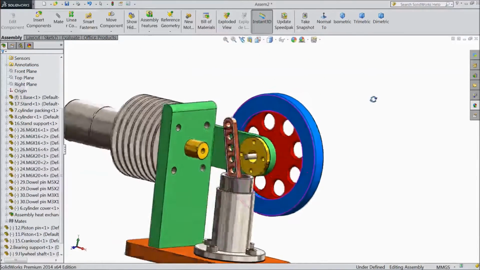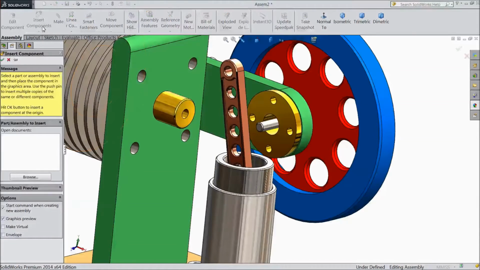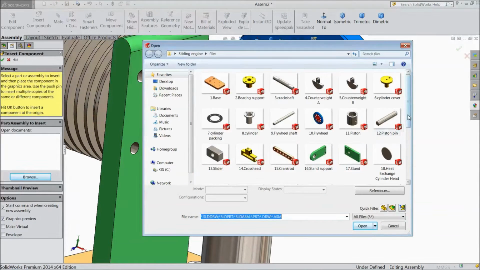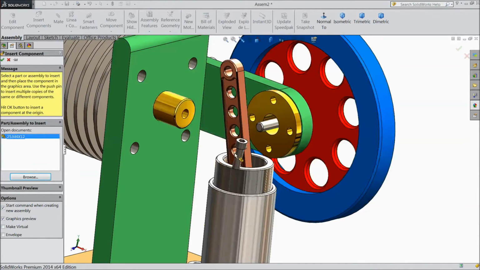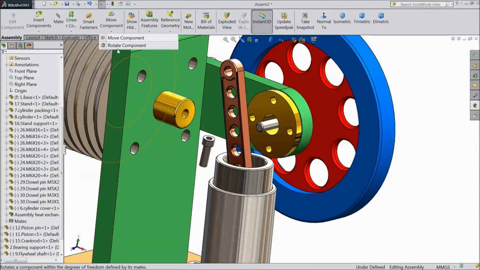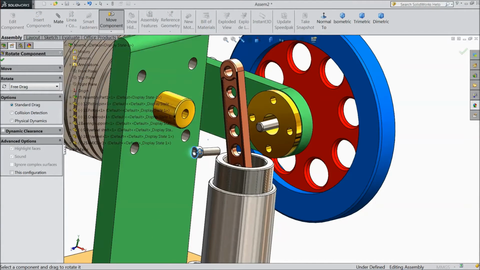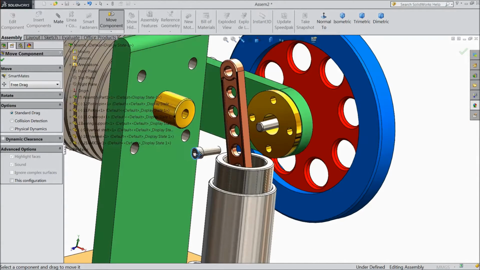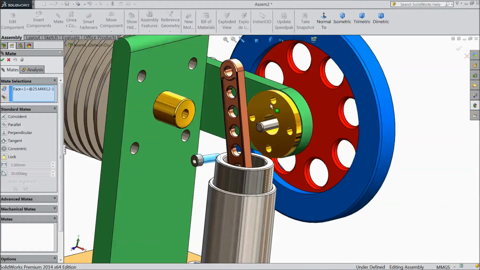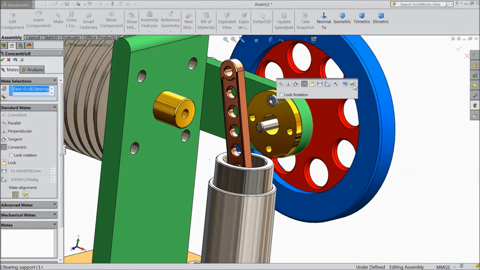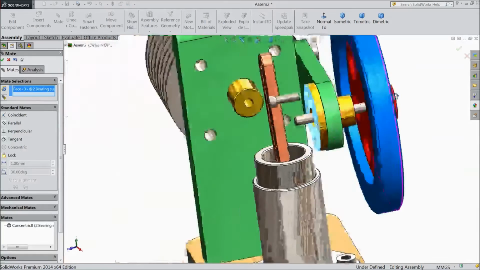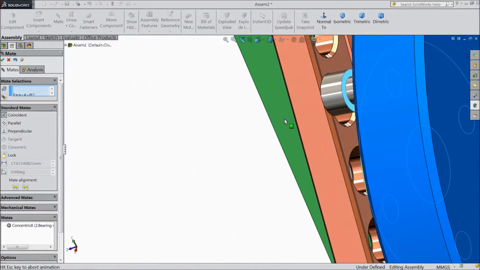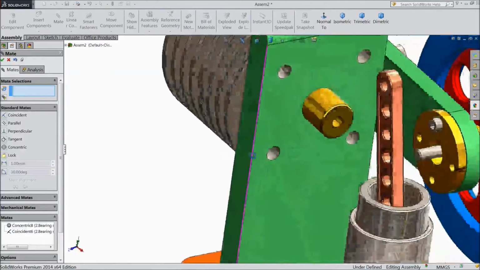Okay. Now we will fix some bolts here. Insert component, browse and choose 4mm bolt. Choose M4 by 12mm bolt. Okay. Rotate this bolt. Move it. Okay. Now select this bolt, mate, and choose any one hole. So let's say this hole. Okay. Take it out. Select this surface and select the back portion of head. Okay. Now the bolt is fixed with bearing support.